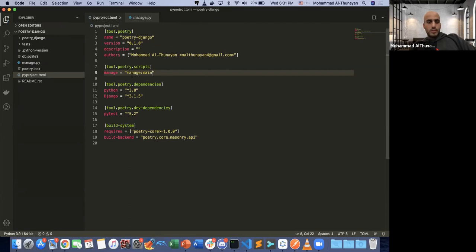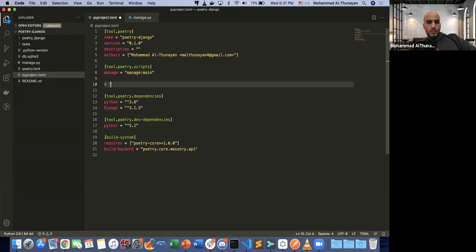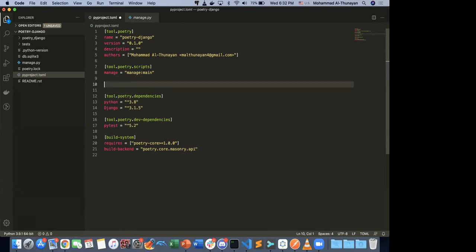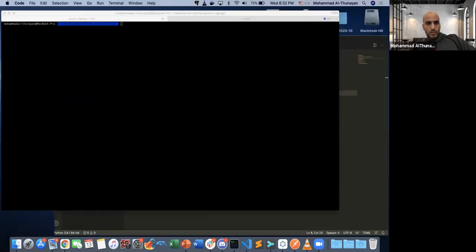So what this is essentially doing is a from manage import main. If I had a package and I wanted to import a callable object within this module, within this package, I would do something like from my package dot module import main, and that would look something like this here: my package dot module, and then the colon here, main. All right, okay, so let's test this out and see how that works.